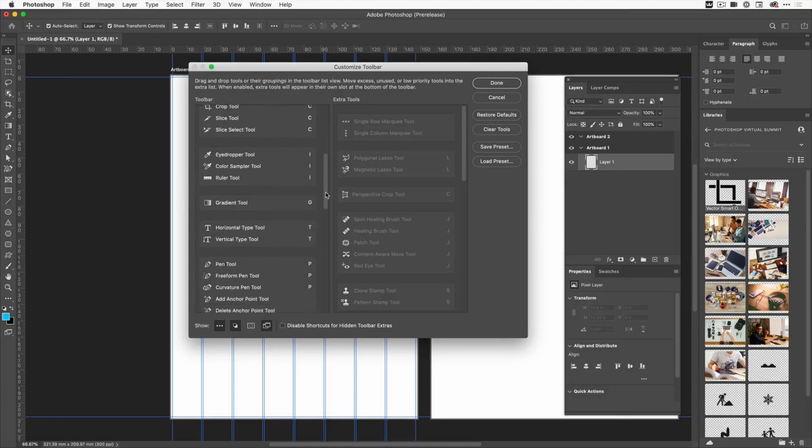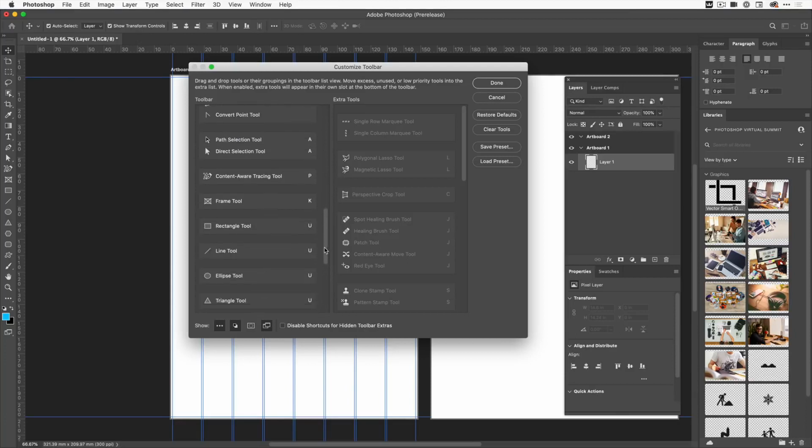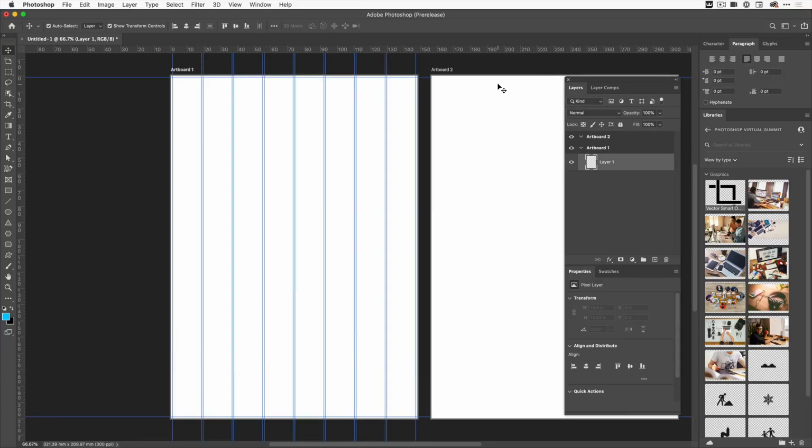So I've laid mine out so that I've actually got all of my tools that I want here, and I've also got the shape tools individually. I can stack them together and then they will appear in a stack, but just for this I wanted you to see all of the shapes in my actual toolbar. So we're just going to head and click that done.